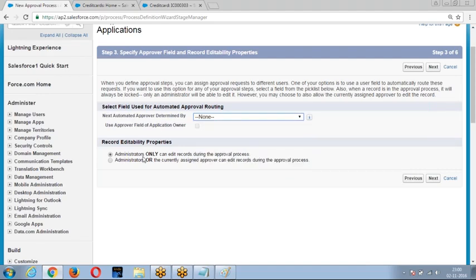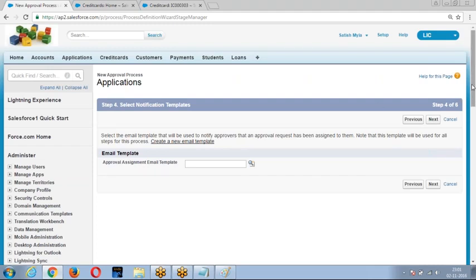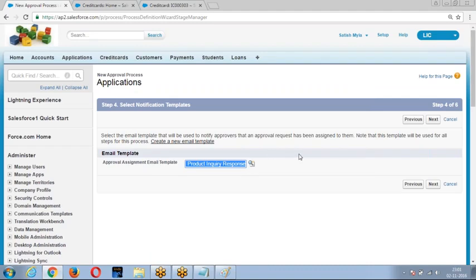Then when you submit the record for approval, the record is automatically locked. When the record is locked, who can unlock the record? There are two options: only admin, or the currently assigned approver. I told let admin only unlock the record. Then when you are submitting the record for approval, how do you notify the approver? I am sending an email. Choose an email template which will send a notification.